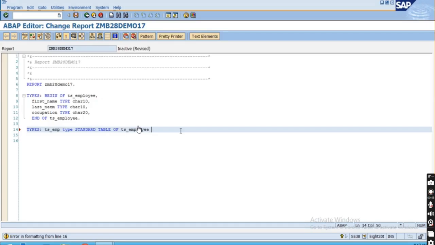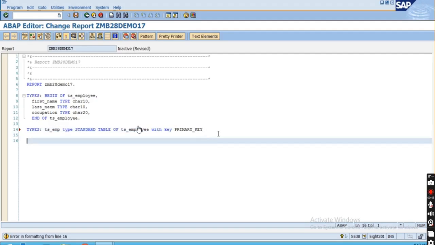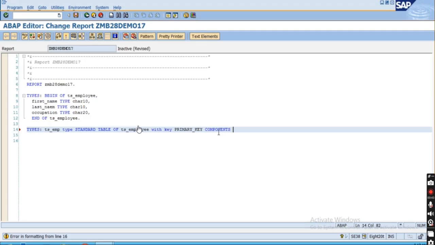If you want to explicitly give your primary key, you can give it like this: with key, name of the primary key. You can specify some primary key name, so let's give some name, something like pk primary key 1. Sorry, this is already the primary key, this is the name of the primary key itself. You will have to now mention the components. What is the component here? First name and last name. Or let it be one only, first name. I'm just making the first name the primary key.